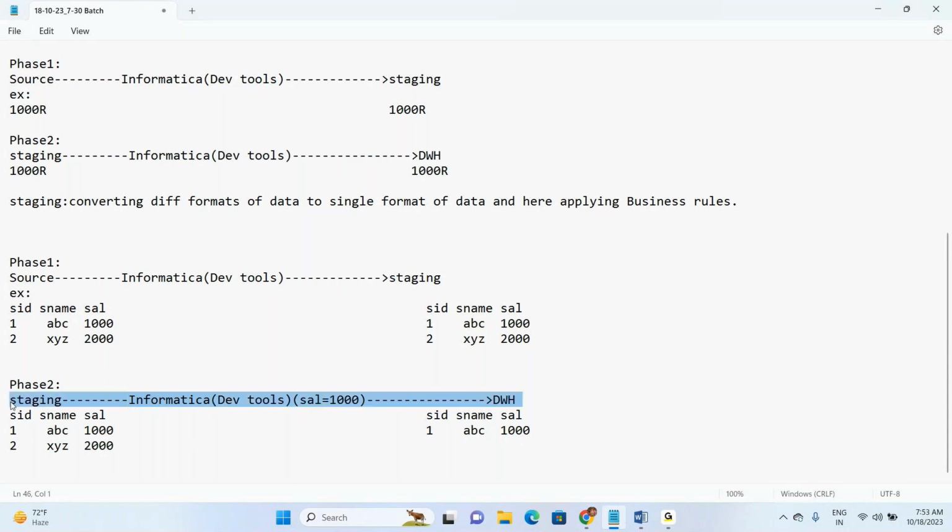In the source, structure-wise, same. After that, coming to count-wise, count here is 2, and in the target, count is 1. What is the difference? Why? Because in the source, salary equal to 2000 related data is also available. That is the reason the count is more. Now, based on the client requirement, we are verifying whether the count is salary equal to 1000 or not. We are verifying that type of records.